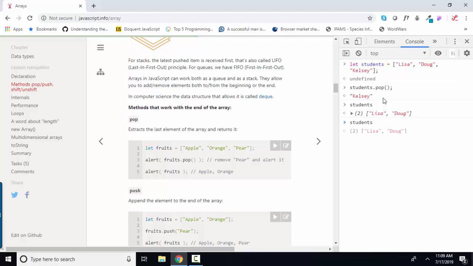If I want to add something to the array, students.push, I have to feed it a piece of information that I want to push onto the array. So I'm going to push Aaron onto my array. It returns a value, which is the length of the number of items in the array. And when I recheck students, yes, now I'm back to 3 items. I popped off Kelsey and I pushed on Aaron.